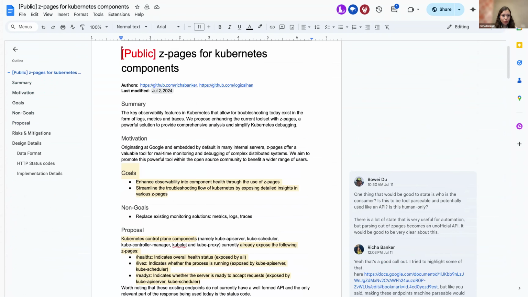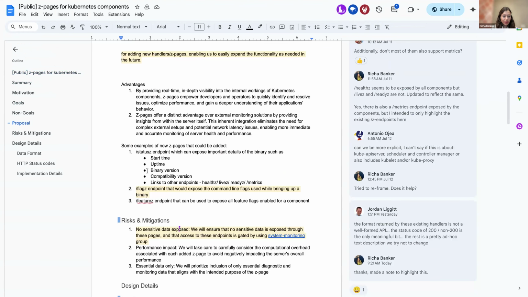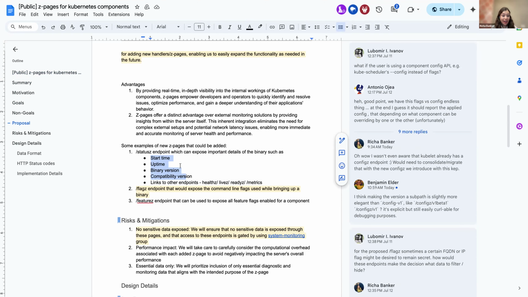Just to give a bit of an overview on the proposal itself, the idea is to introduce, in addition to the existing Z pages that we have today for control plane components, those being healthz, livez, and readyz endpoints, more Z pages. For example, a statusz page, which could display information like start time, uptime, and binary version of the component. A flagz endpoint maybe that can display all the flags that were enabled for the binary.